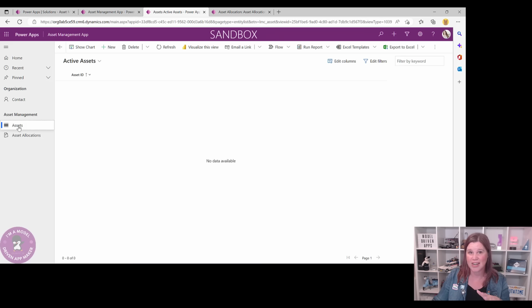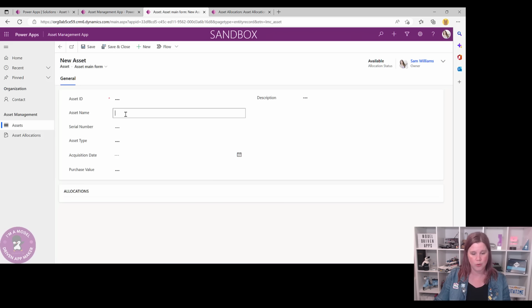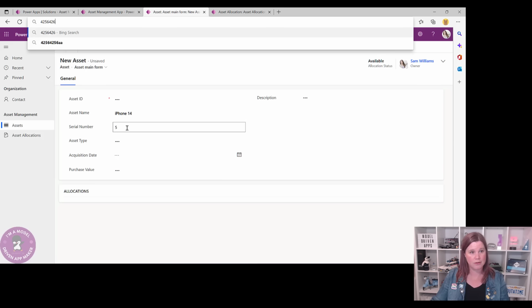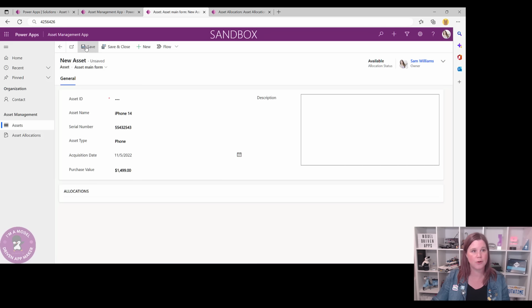Let's go in and create an asset as well. So we can go in here and create a new asset. We'll give it a name. We'll call this one the iPhone 14. Serial number, oopsie. I pressed too many keys at once there. That is a phone. The acquisition date is today. Purchase value $14.99, and we can put in the description and so on.